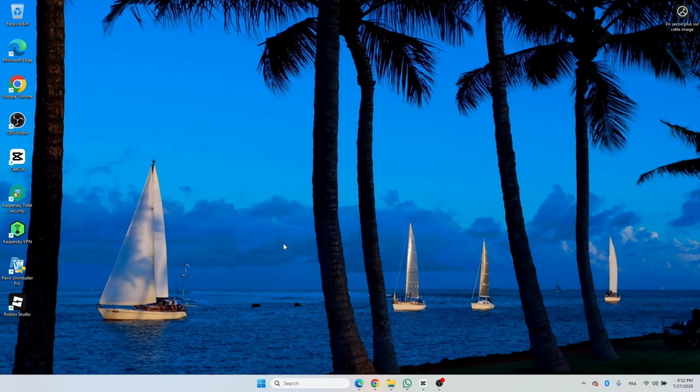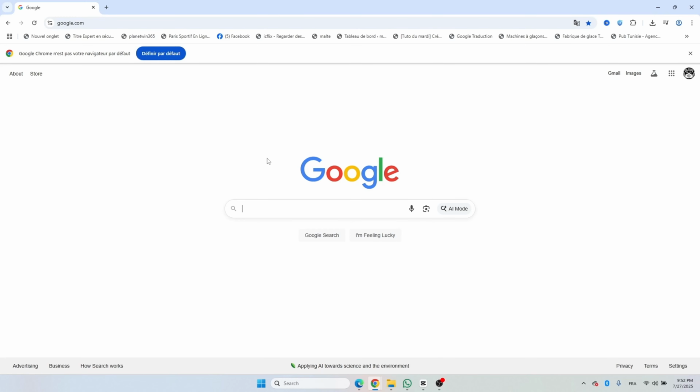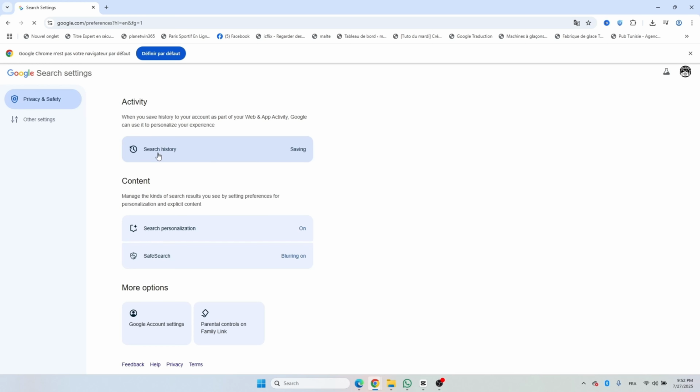Start by heading over to google.com. Scroll down to the bottom of the page. On the right-hand corner, you'll see Settings. Go ahead and click that. Next, choose Search Settings from the list.